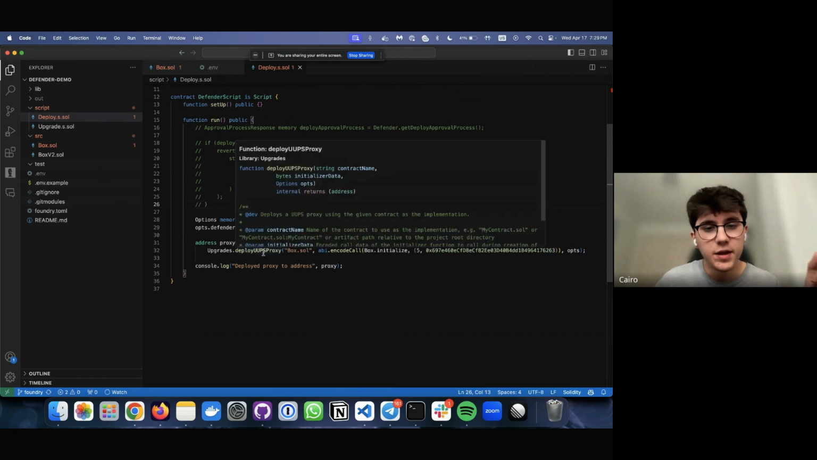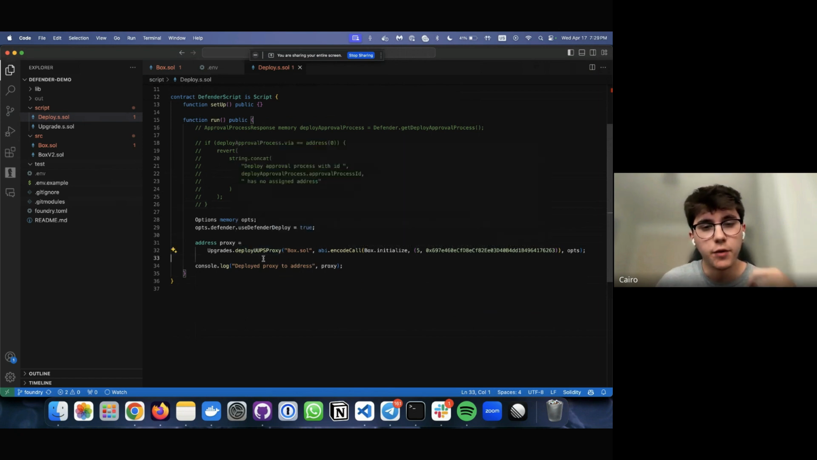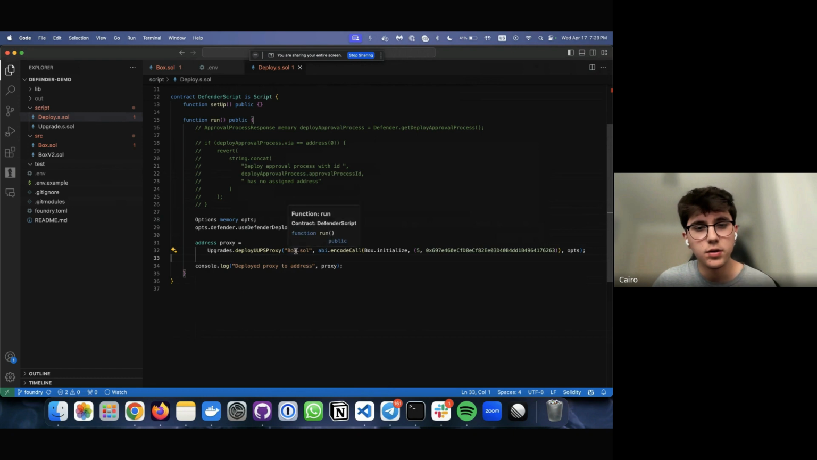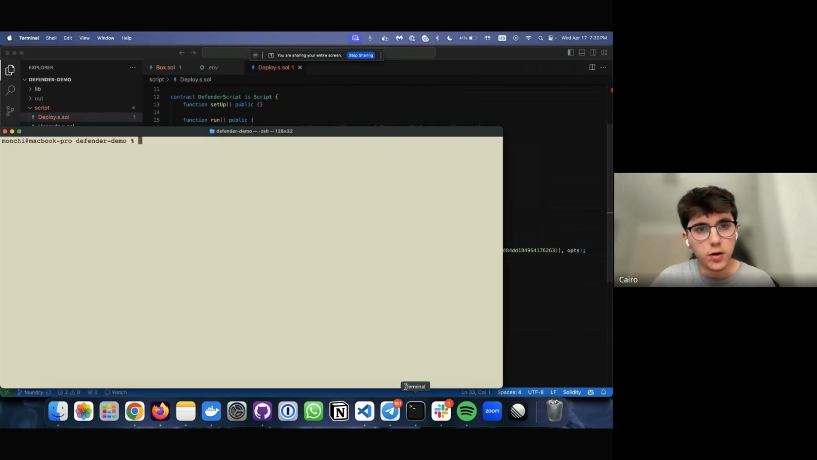If you notice here, what's useful about our plugin is that you don't have to deploy the proxy and then the implementation. The process is completely abstracted by the upgrades library, so you simply call this deployUUPSProxy function, pass the Box file and also the parameters that you want to initialize, if you have an initializer or not. So if we go back to the terminal, we are going to run forge script deploy, and we're going to just run forge in case.